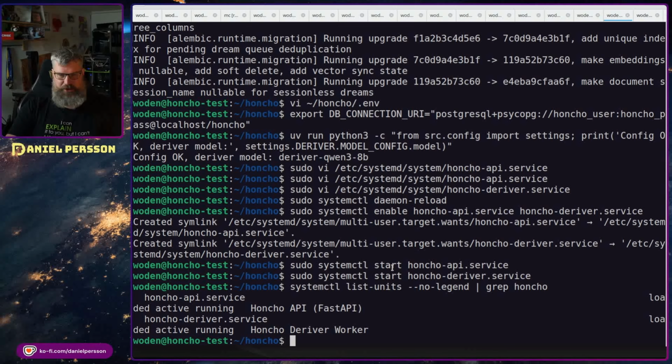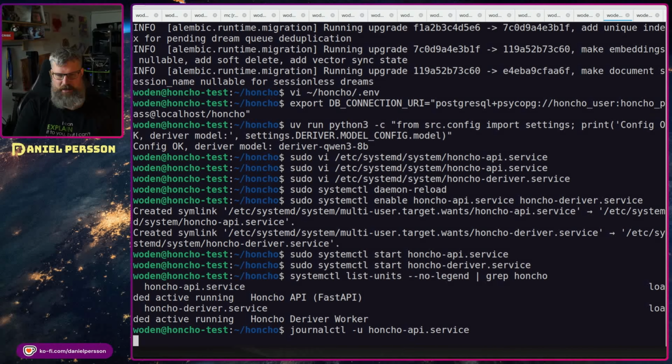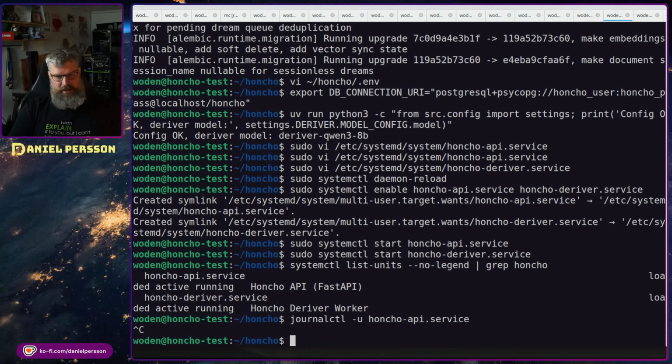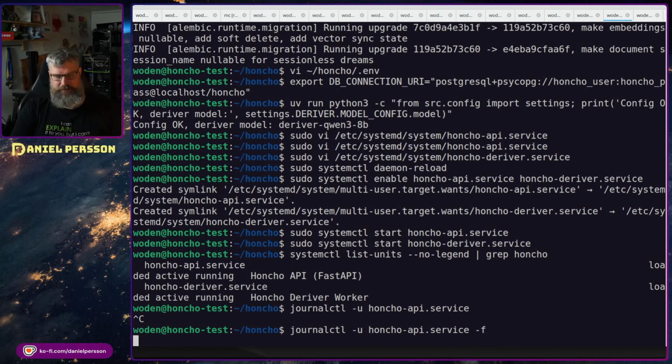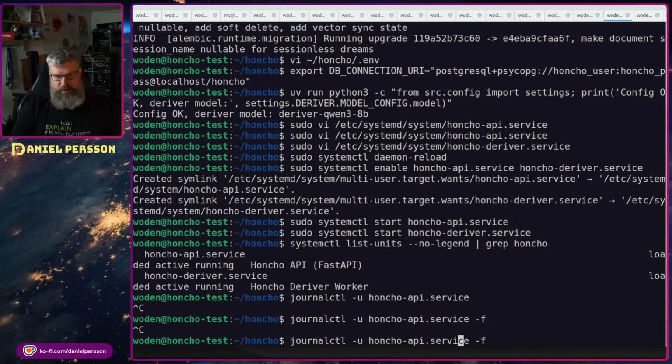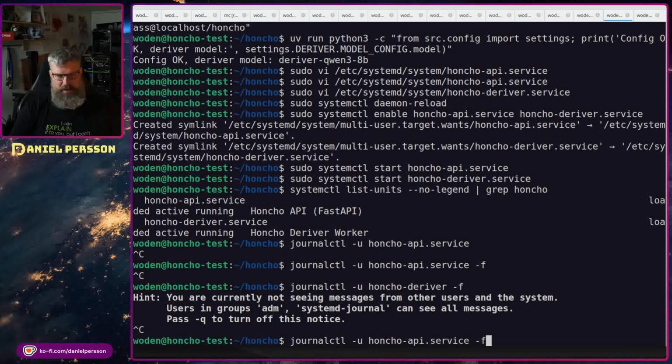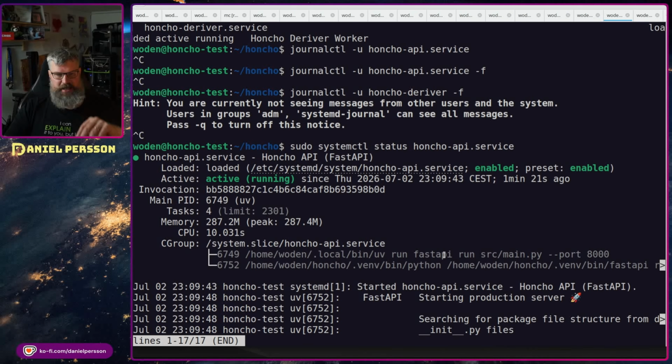And we can also do a quick check with journalctl, unit, Honcho API service. And let's see if we get any information there. And we can do the same for the deriver. Let's see if they are started. Status. And we can see that it's starting now.